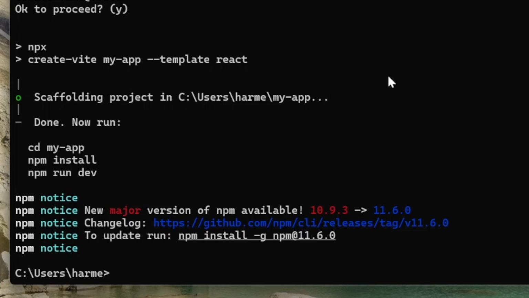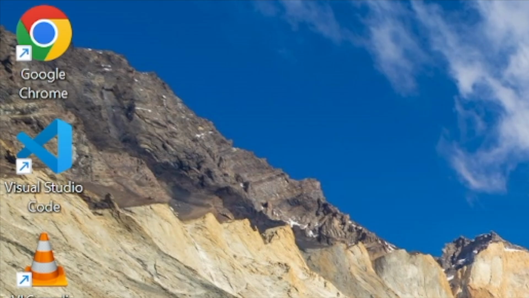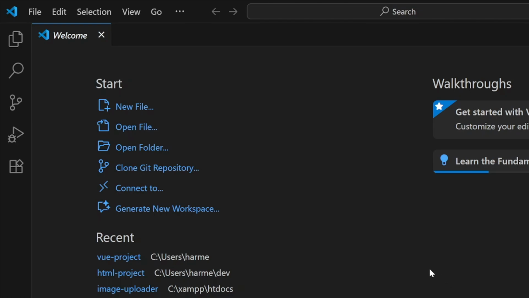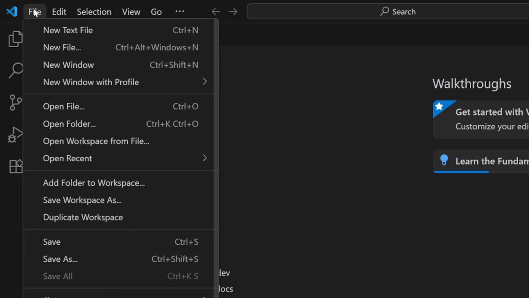The next step will be to close the command prompt and open up Visual Studio Code. So double click the Visual Studio Code icon. So once Visual Studio Code is opened, click on the open folder link on the start page, or you can click the file and open folder option here.